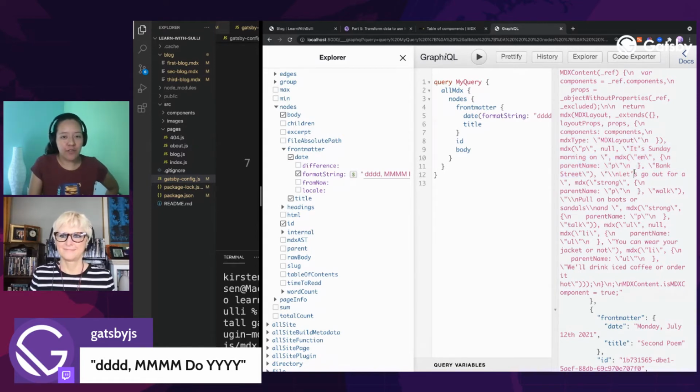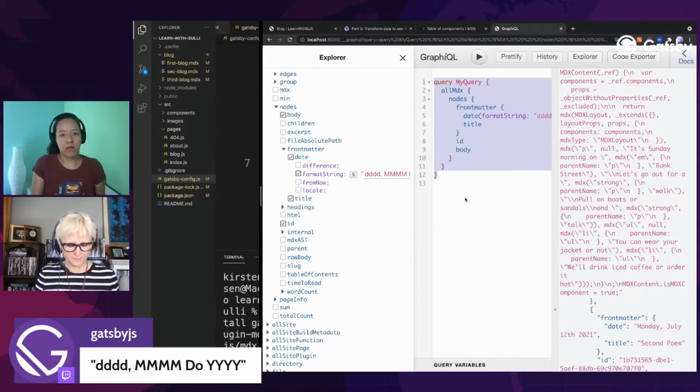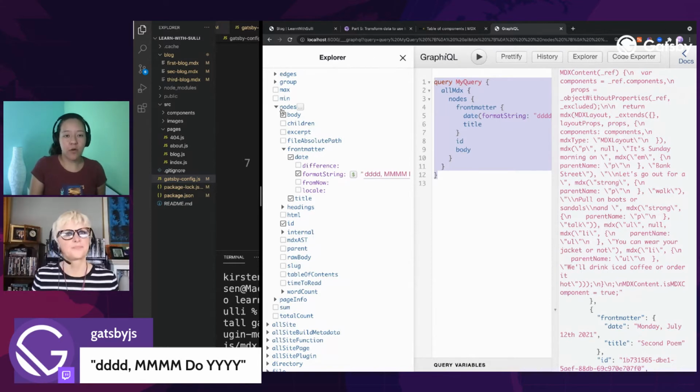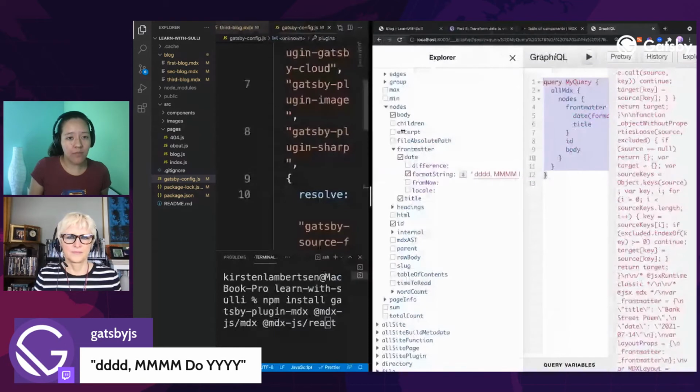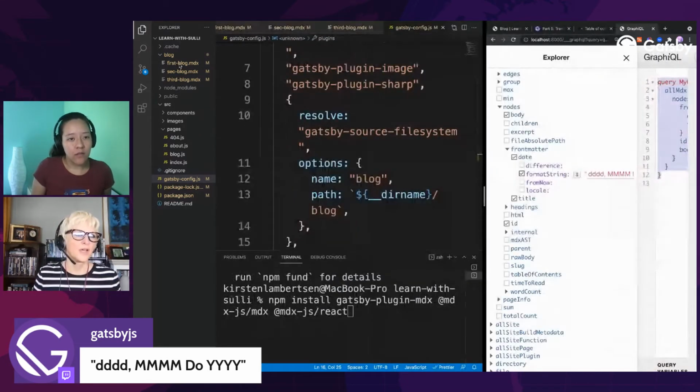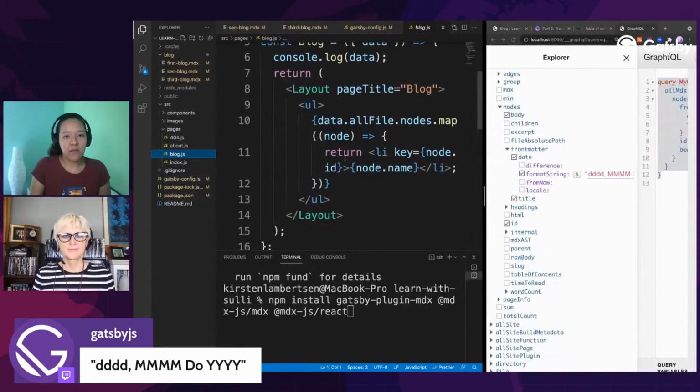Okay. So what we're going to do now is take this query and replace the page query that we have in our blog post. So instead of using the allFile field, we want to use this query that we made, using the allMdx field. So we'll copy that. Yeah, you can copy that and then go back over to your blog page. And do we want the JS file? Yep. Okay. Yep. So that's going to be where we have our query.